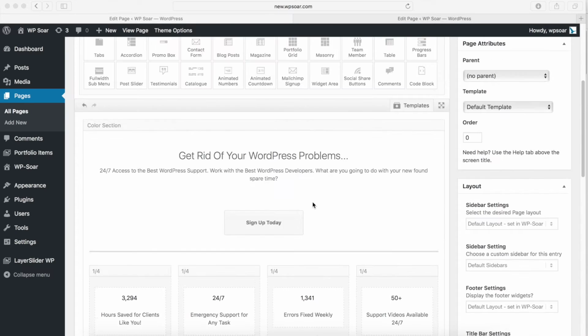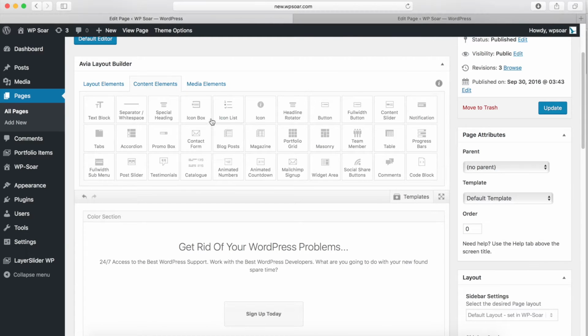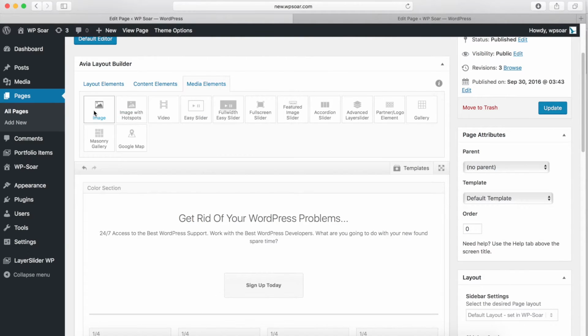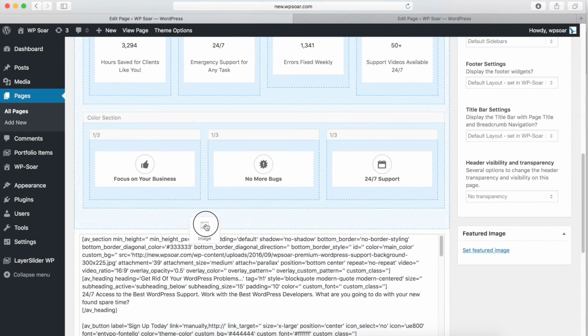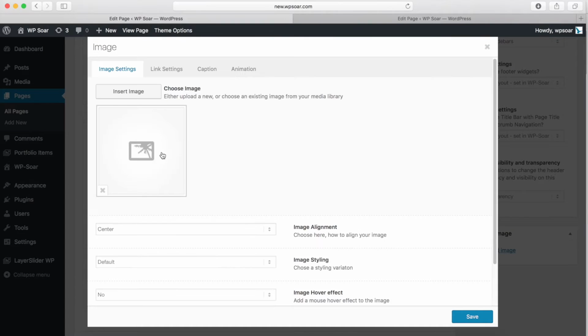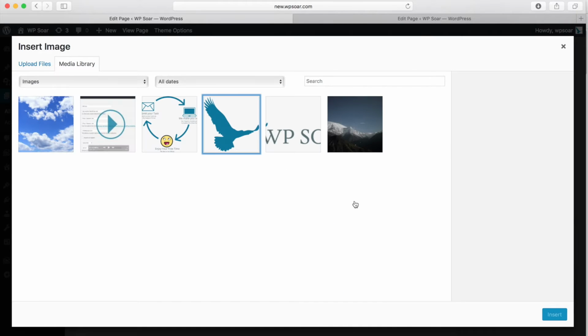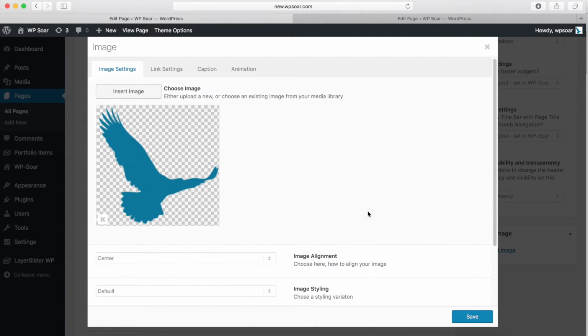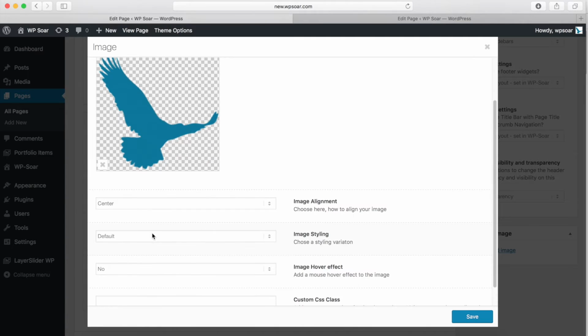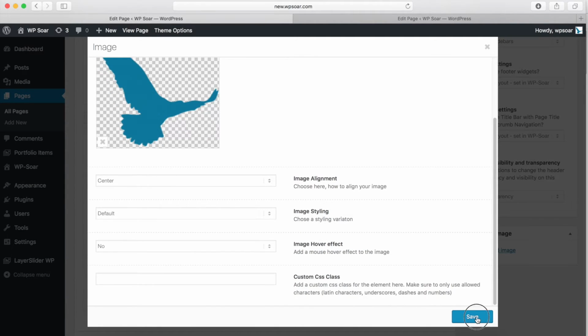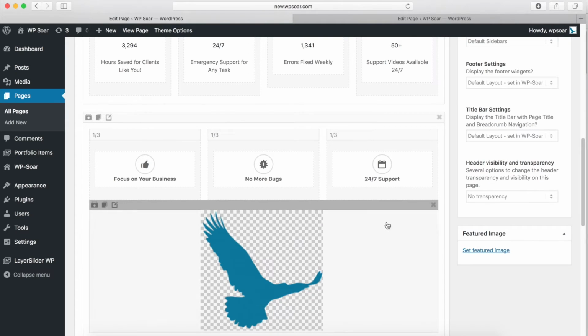Now we need to add an image. Go to Media Elements. Select the image. Drag it right underneath all these icons, just like that. Select the image. In this case, it's going to be the flying bird. We're going to want it centered. Default styling, no hover effect, just like that.